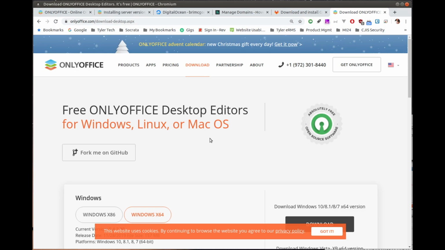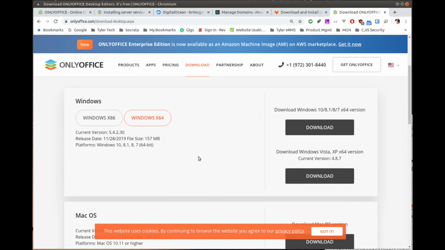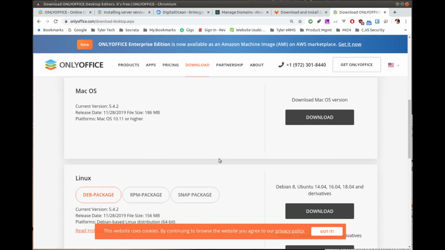I do want to mention that you don't have to run OnlyOffice on a server. They do have desktop versions as well. So they have desktop editions here for Windows, Linux, or Mac OS, and a lot of times when you say Linux, Unix gets kind of included in that by default. So there are installers if you want to go and check that out.